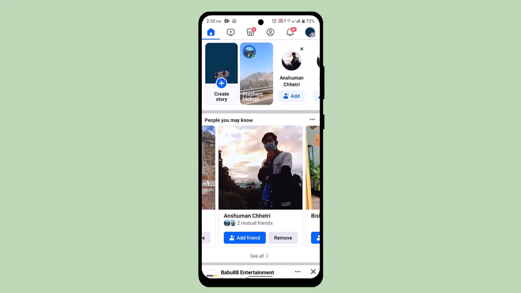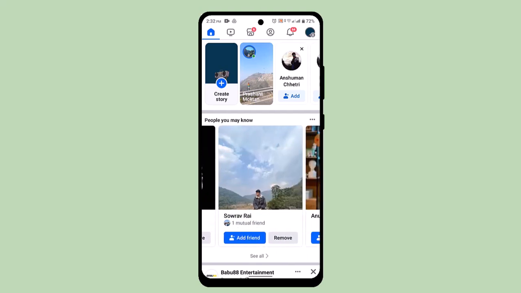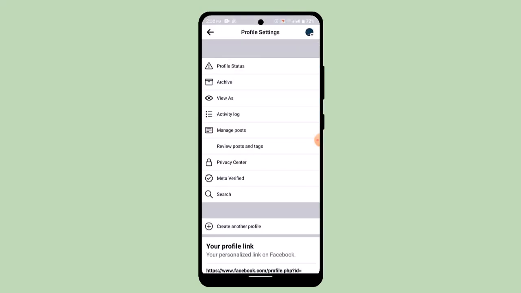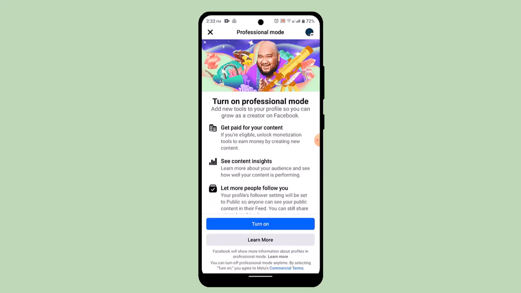Once you are logged in, that's going to direct you to the home page, which is going to look something like this. Over here, you'll need to go ahead and tap the profile icon located in the top left hand side corner. After that, go to that three dot icon, and as soon as you do that, you'll be able to see your profile settings. In order to begin with the procedure, click on turn on professional mode located right at the bottom.